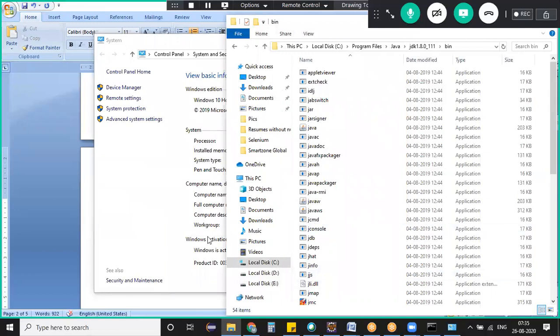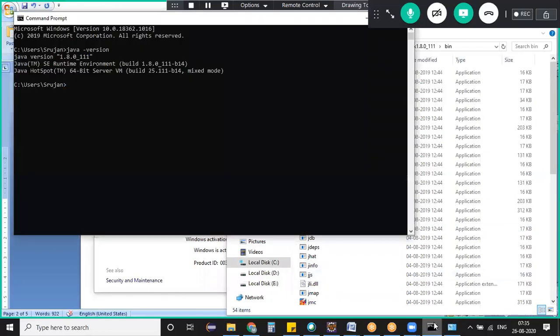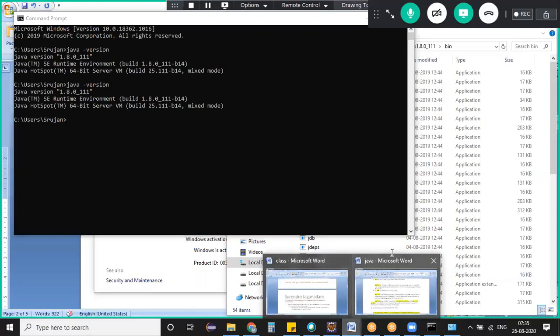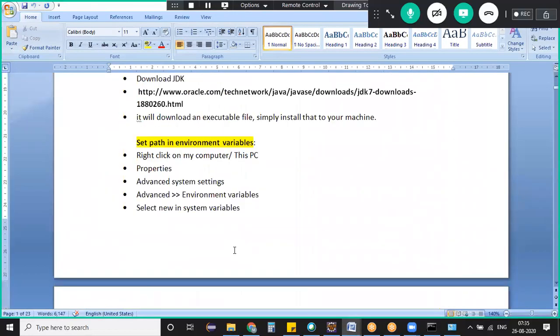Close your command prompt and relaunch it. And whenever you run the Java version command, it is displaying the version. So guys, the steps are so simple. We already have those steps documented in these running notes.